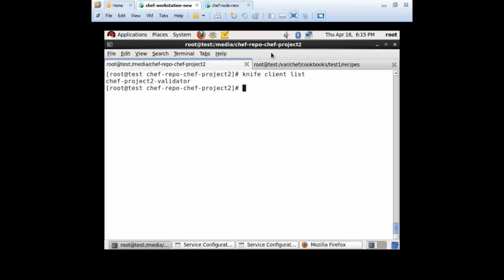Knife client list. There you can see the validator is written by your server. Now look at the list. Do you see any nodes connected? You see here we don't have any nodes listed. If nodes are listed, you can see the node names, but we don't have any nodes connected, so that's an empty list. Now let's go with Bootstrap. We'll take a node first. This is my node.